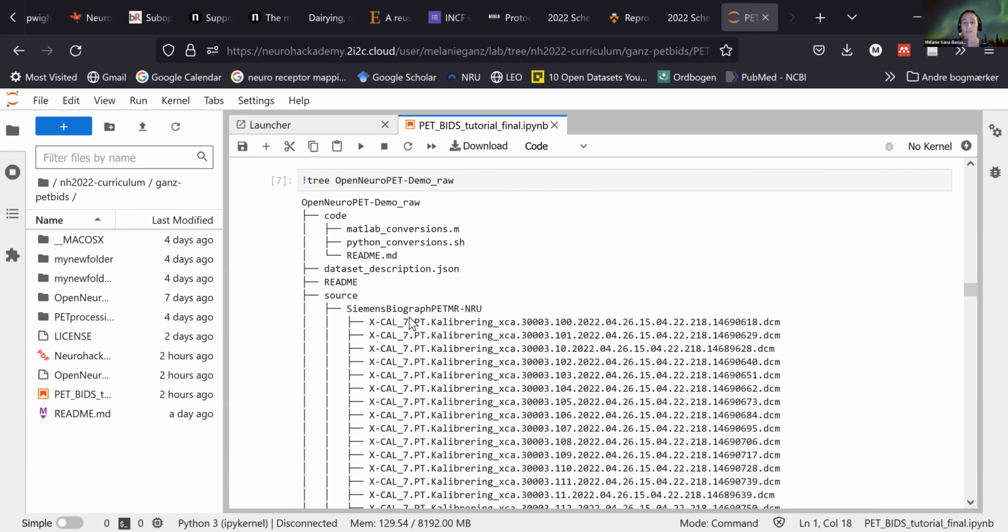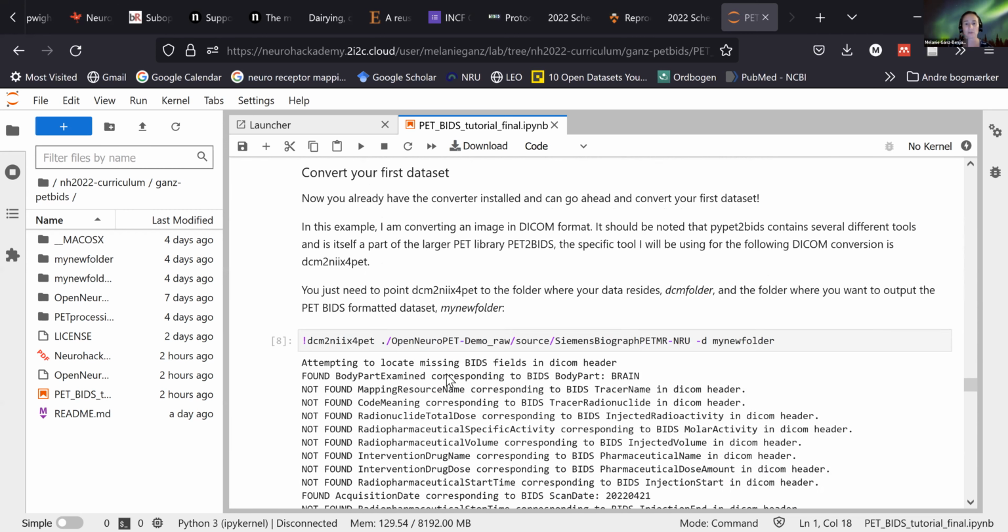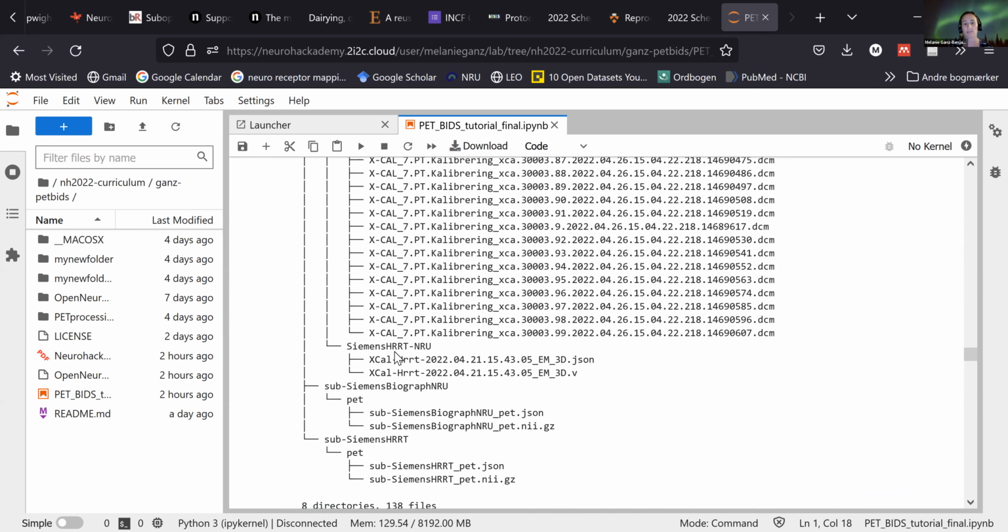There's one that's the Siemens Biograph that actually spits out DICOM. And then further on down, there's also a Siemens HRRT that actually spits out this .v or ECAT format. And those two are then converted. There are examples also of having them converted in NIfTI and JSON files following the PET-BIDS standard.